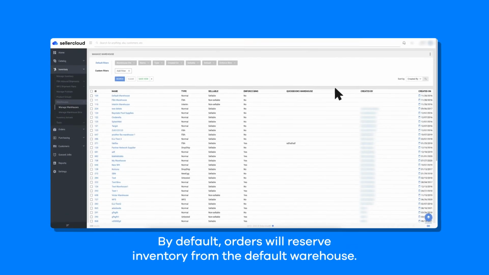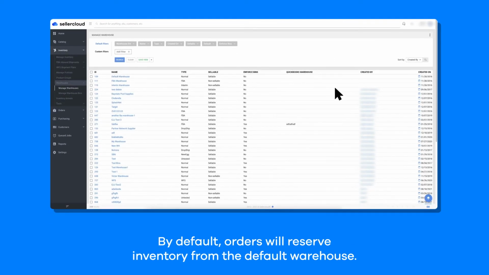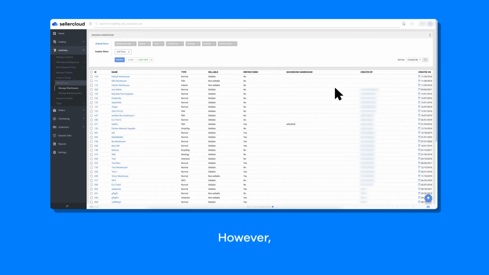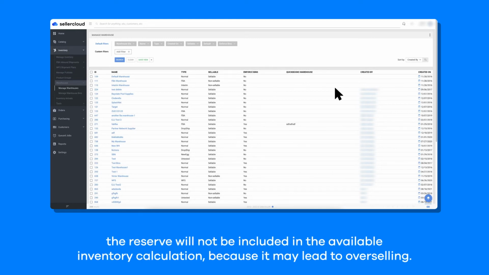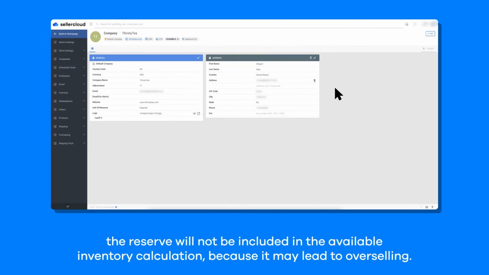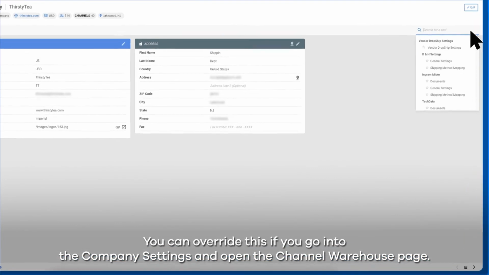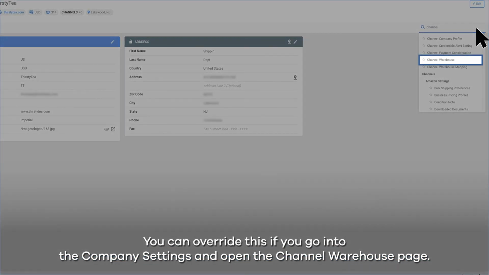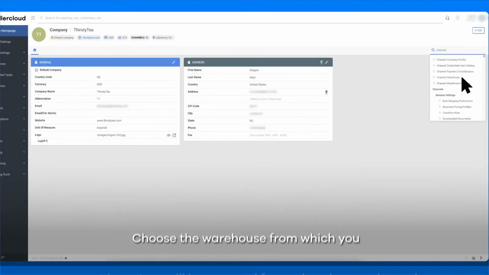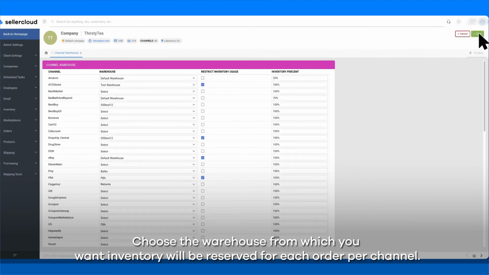By default, orders will reserve inventory from the default warehouse. However, if the default warehouse is unsellable, the reserve will not be included in the available inventory calculation, because it may lead to overselling. You can override this if you go into the company settings and open the channel warehouse page. Choose the warehouse from which you want inventory to be reserved for each order per channel.